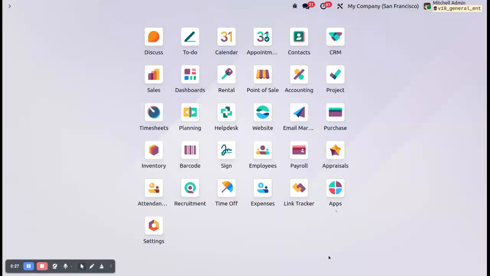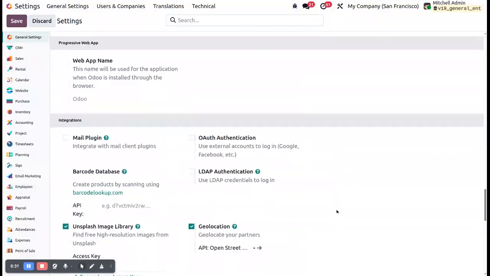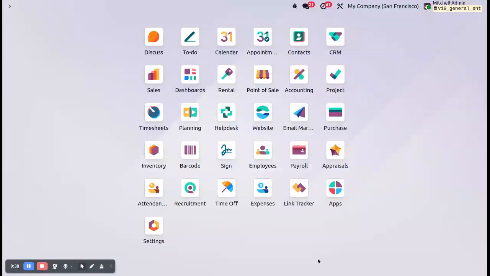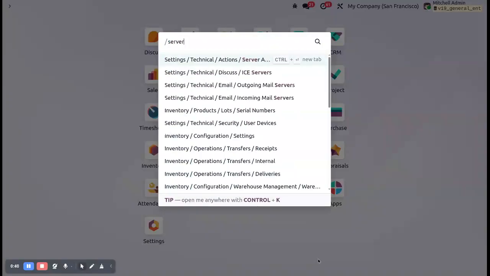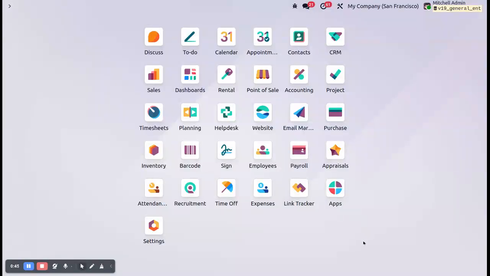If we activate the developer mode from the general settings, scroll down, and here in the developer tools, we have already activated it, and we have server actions, right? So let's follow one example.